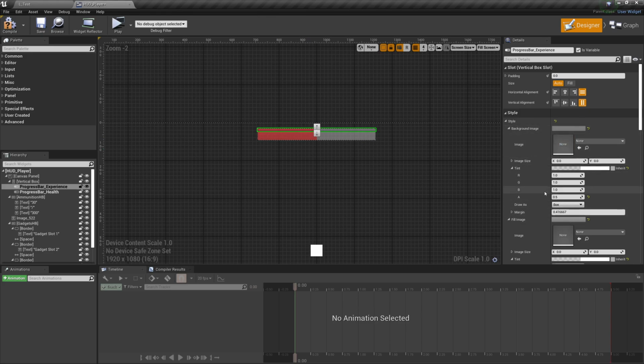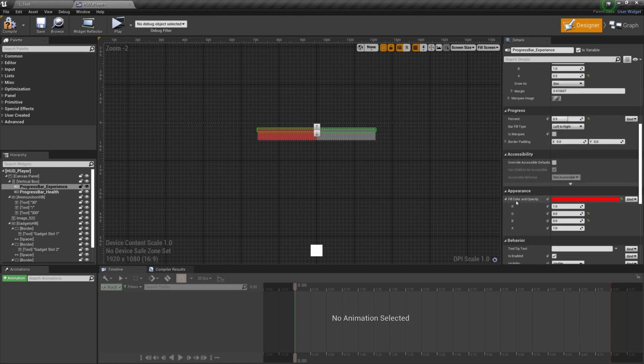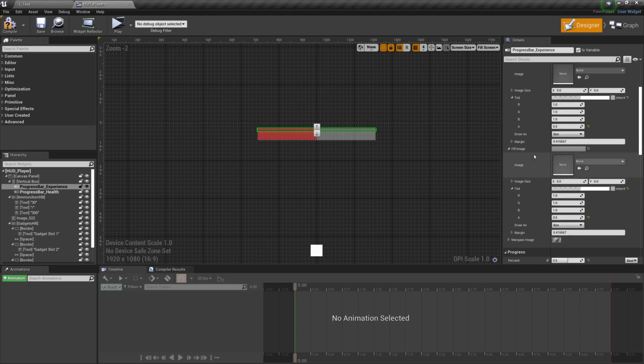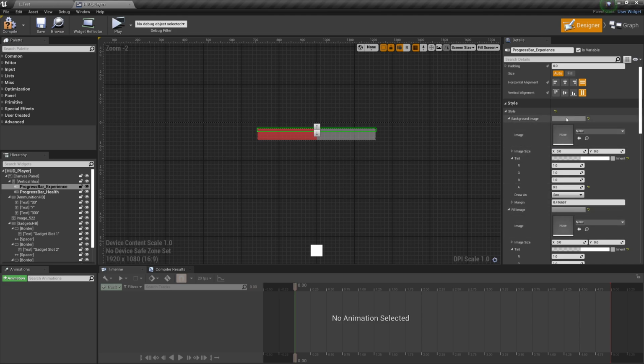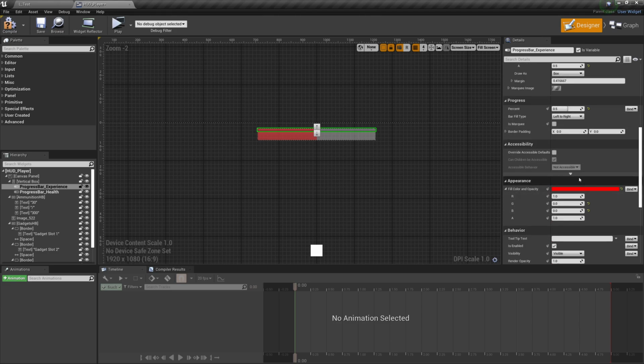And the color that I want to use for this bar will be, scrolling down to fill color and opacity. Don't get confused by all these other values here. This is specifically for the bar itself. The color that is filled by the bar, for me, it's going to be white. So that'll be my experience bar.